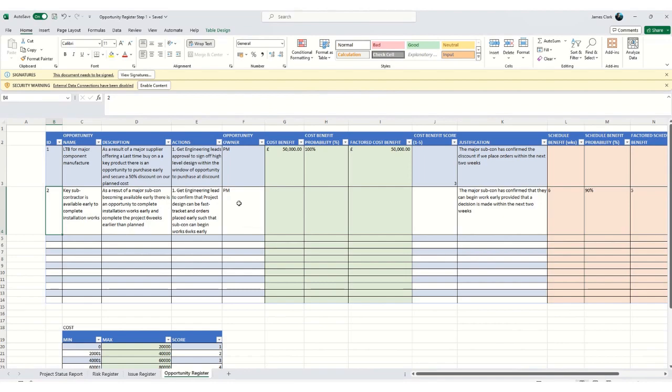Okay, so in keeping with the risk register and the issues register, I've put a couple of examples in here of opportunities. One's an opportunity to reduce cost, and one's an opportunity to reduce schedule. So the first one's a major subcontractor offering a last time buy on a key product at 50% discount.